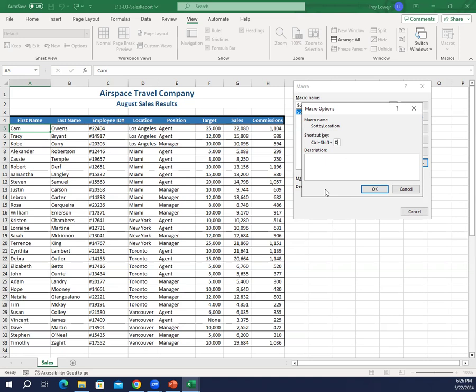Capital D. I don't know if you can see mine, capital D up there. That's creating a shortcut key to run your macro. Once you're done with that, go ahead and hit OK.